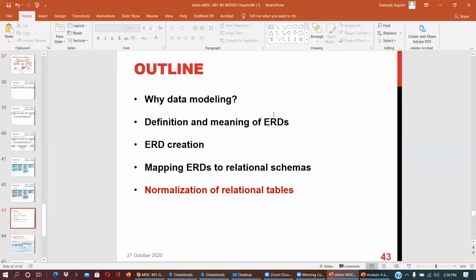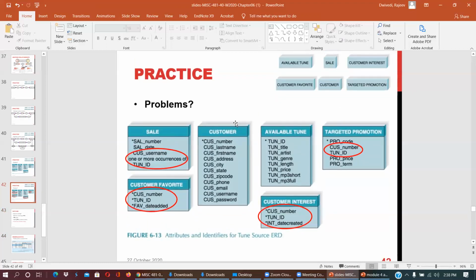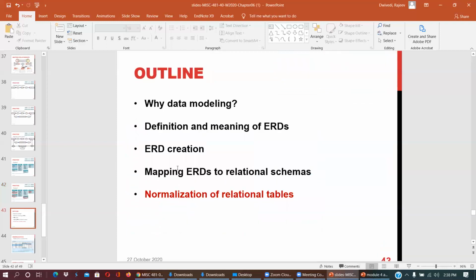Now, these are the attributes that can be created. These are the unique attributes. These are the common attributes in multiple entities, with which you can create the relationship.